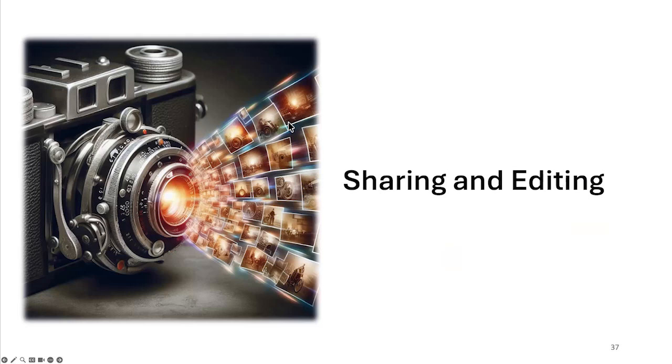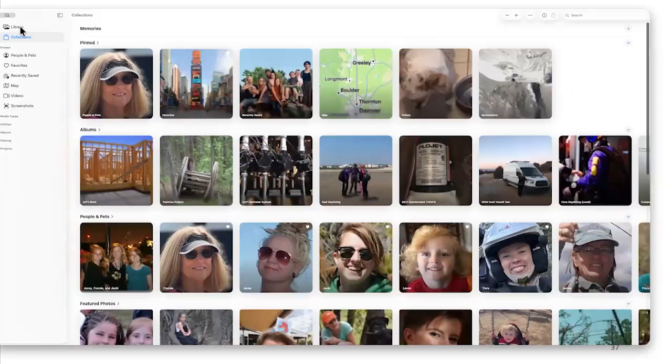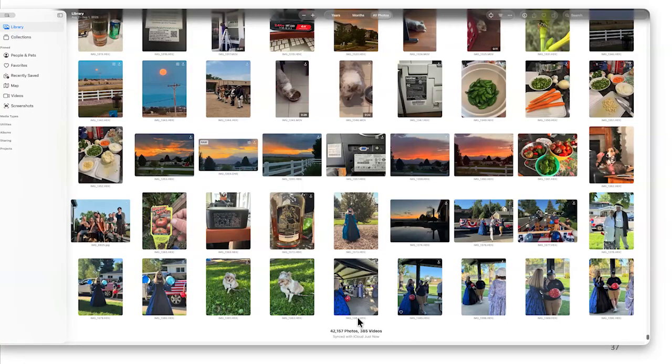We probably ought to switch to the Photos app here real quick. This is my Photos library. And a quick shortcut: if you have a Mac and you open your Photos library, if you click on the library up here twice, it will take you down to the bottom of the library, sorted by date, and it will show you how many photos and videos you have. You can see this is live right now. This is my photos library. I've got 42,000 photos, and it was synced with iCloud just now.